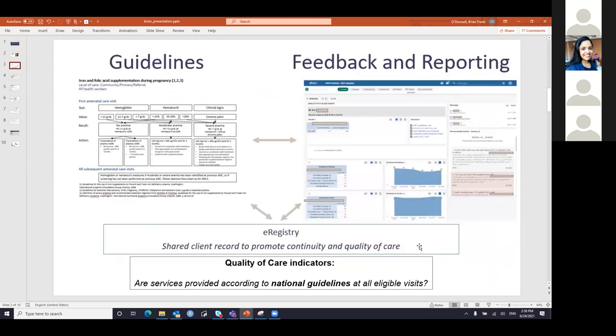So there's a tight interrelationship between the guidelines and the clinical feedback and reporting that one would see as well. The guidelines, as Akuba presented, are built into program rules of the tracker program. And now in our dashboards, we want to understand adherence to those guidelines as well. This is about thinking through not just the numbers of individuals that have come through the system, whether they are going up or down month to month, but also understanding the quality of care over time. What is an individual patient's experience in the MCH system in Palestine? Having this shared client record of the e-registry really helps to promote continuity and quality of care.